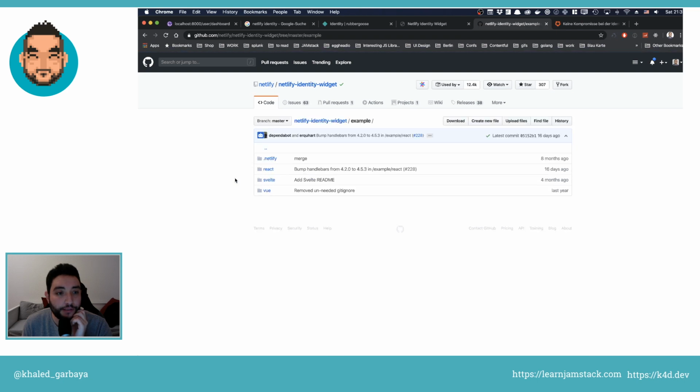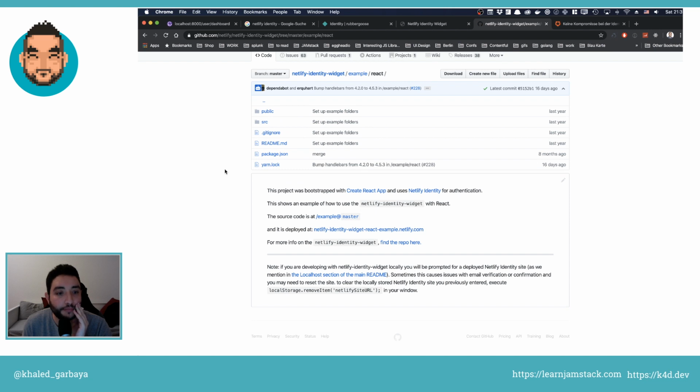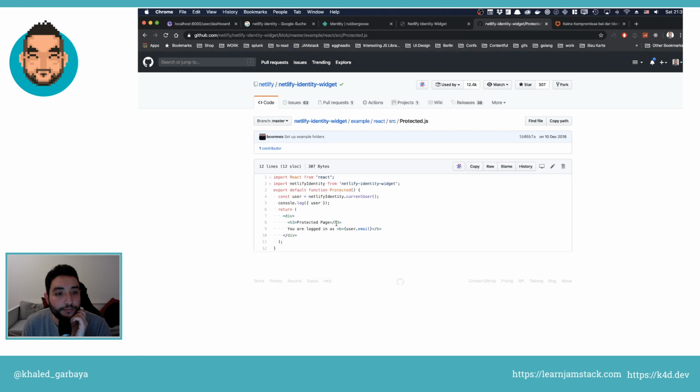And this is all packed in this Netlify identity widget. And if we go to the example, we have a React example, and that's what we need. This shows an example of how to use Netlify identity widget with React. Yeah, so let's take a look at how they are actually implementing that. Okay, so this is the protected page. And okay, Netlify identity current user, and then we have the user here.